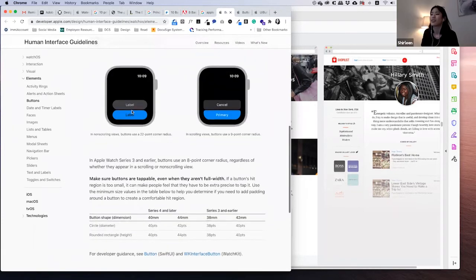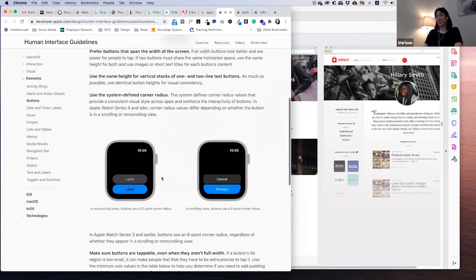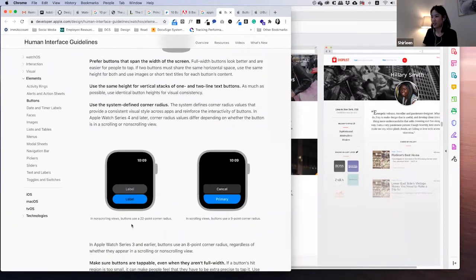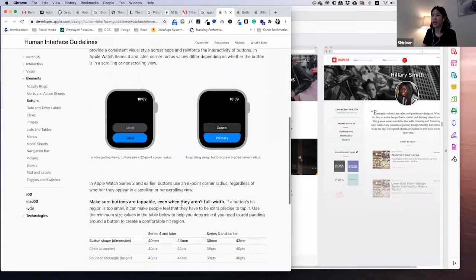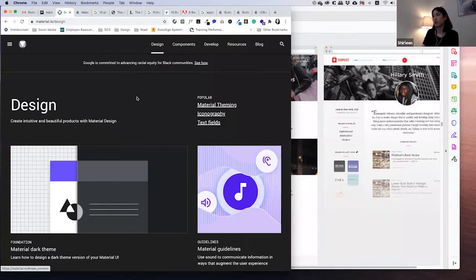Oh, here I found it. I think, is it this one? Even here, they just say use 22 points, and that's how it looks if it's 9 points. And they have a design system in place. Cool. So yeah, I think reading those systems is very helpful. I wonder if Material Design has that too.